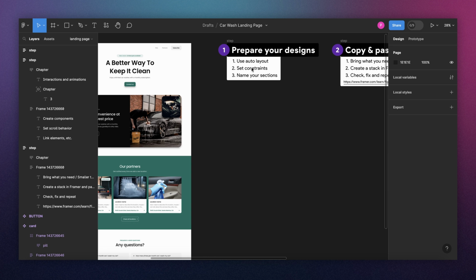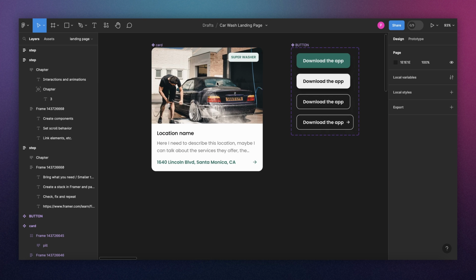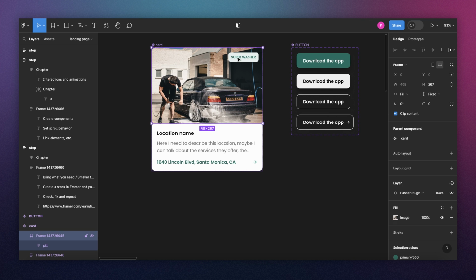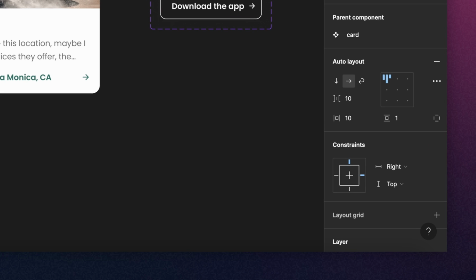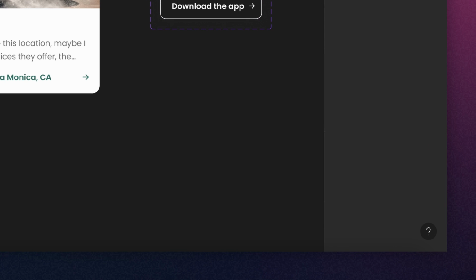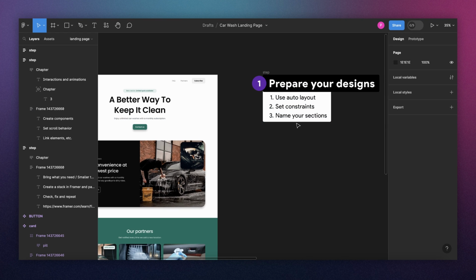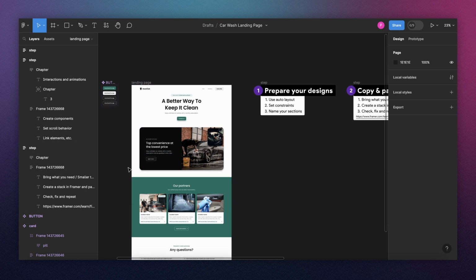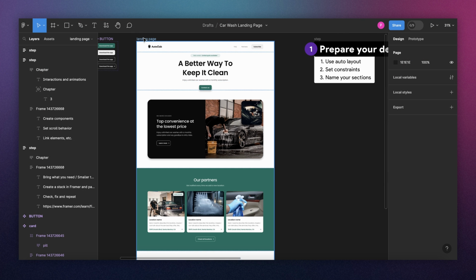Second, if you have a frame, make sure that the constraints are all well set. Like for example here, this image is a frame, and then this tag on the corner is linked to the top and right constraint. And finally, name your sections correctly, because those names are going to be the same in Framer. As you can see, this landing page is already prepared.